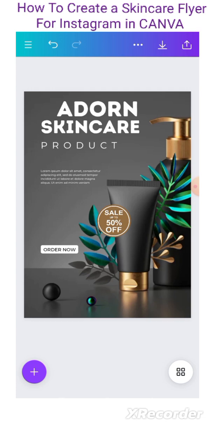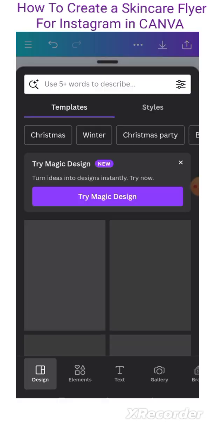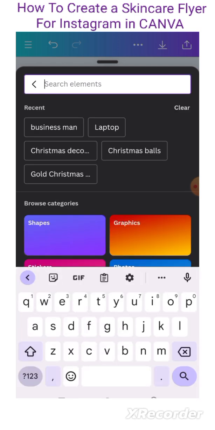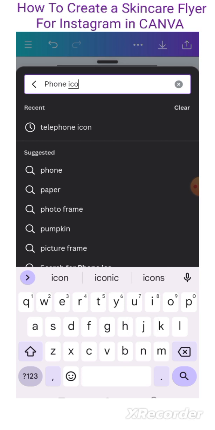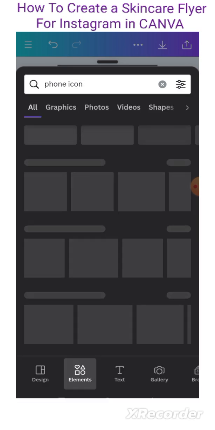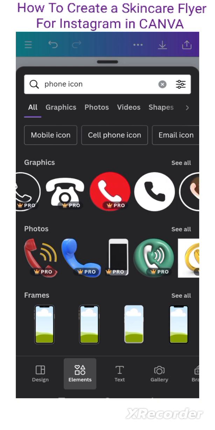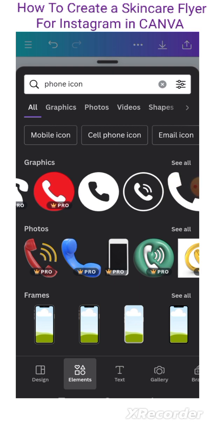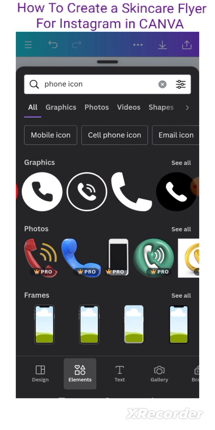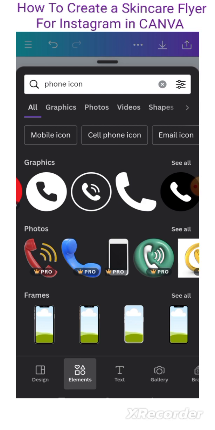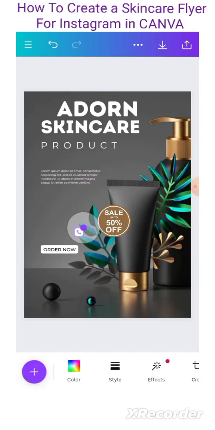And then here, click on plus, and it comes into Elements, and type in phone icon. Phone icon. I want to show you how to put in a phone icon. So I'm going to select this one right there, because as you can see, that one says Go Pro. That's for the Canva Pro user. So I'm going to select that so that if you have a free option, you can use it. So for that, I'm going to put it right here.